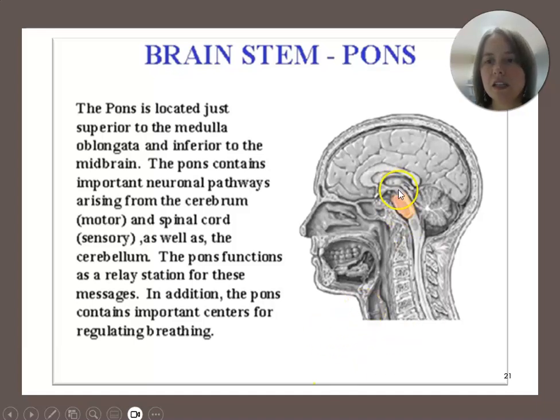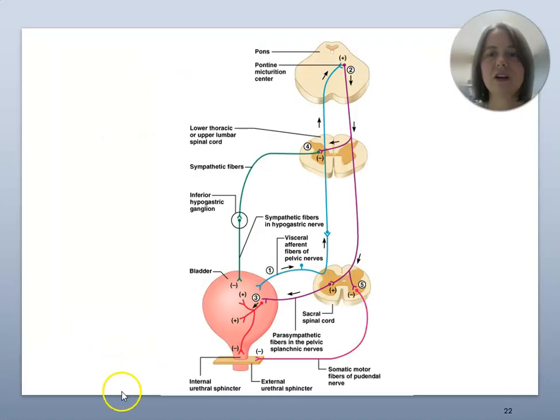And here is your brain, and then there's your brain stem, and then this little area here is the pons, and that's where urination is controlled. Okay, so let's take a little look at this pathway.